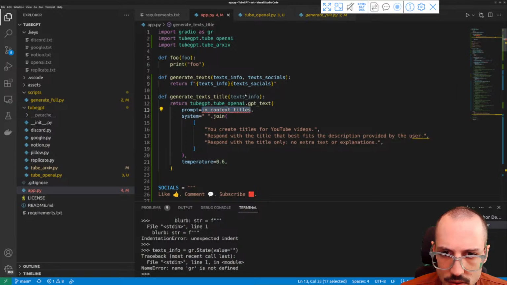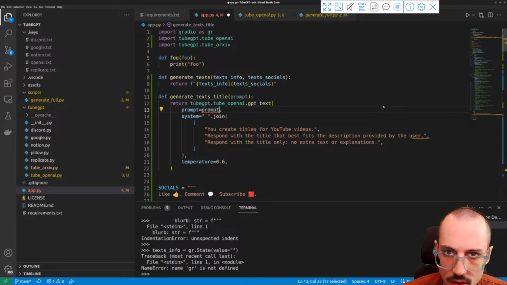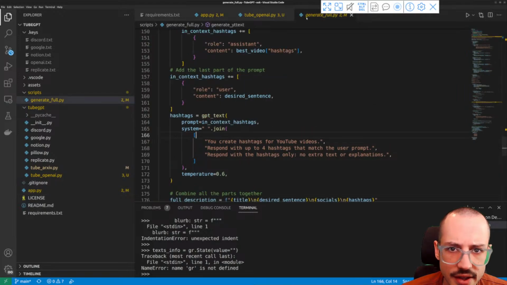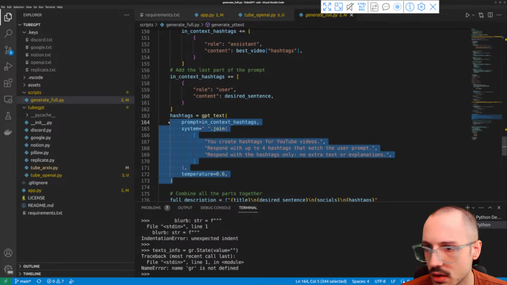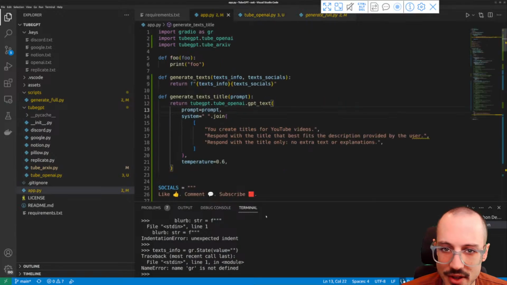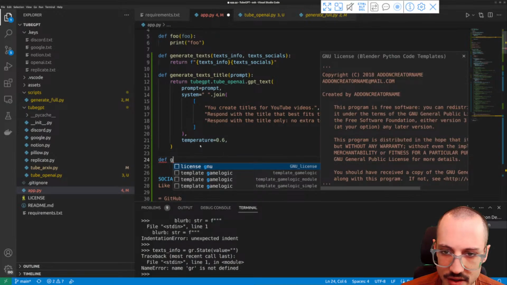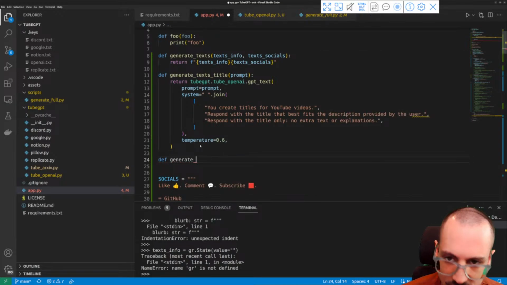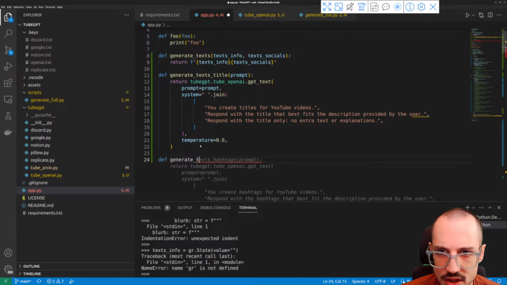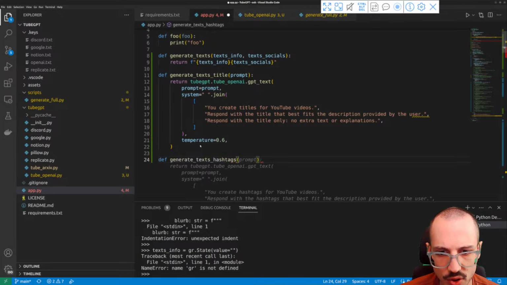Okay, so pass in a prompt. And then let's also do the create hashtags. Yeah, just a little helper. We'll make it better and better over time. I feel like eventually I want to get to the point where it does all of it, like the thumbnail as well. But generate texts, hashtags, prompt.